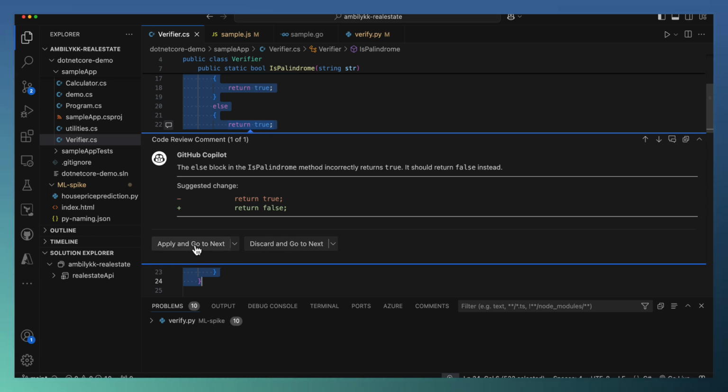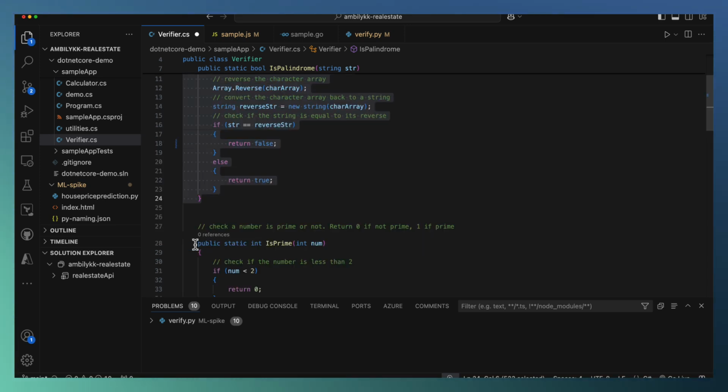You can apply and go to the next, or you can discard and go to the next suggestion. Right now, I'm going ahead and applying this suggestion. As you observe, this changed. There is a return false as part of the if statement and else returns the true.